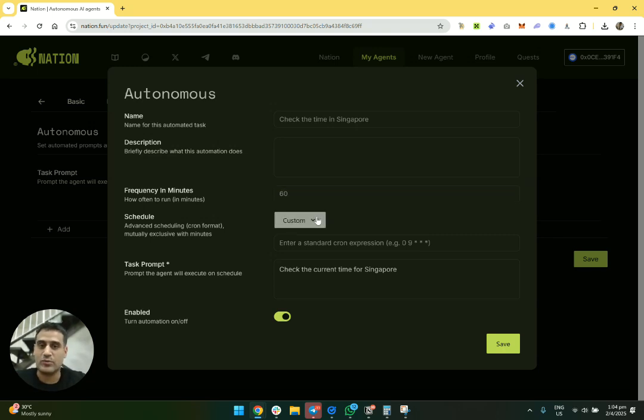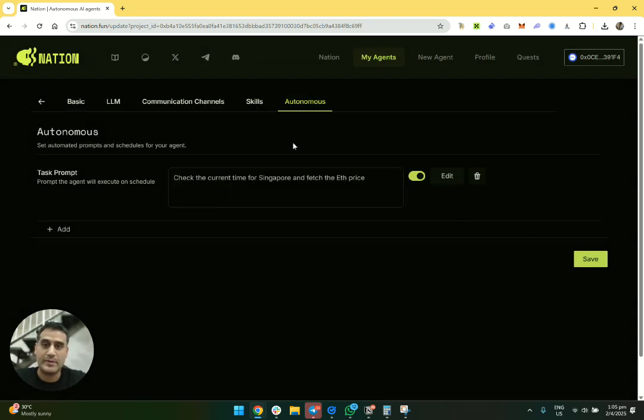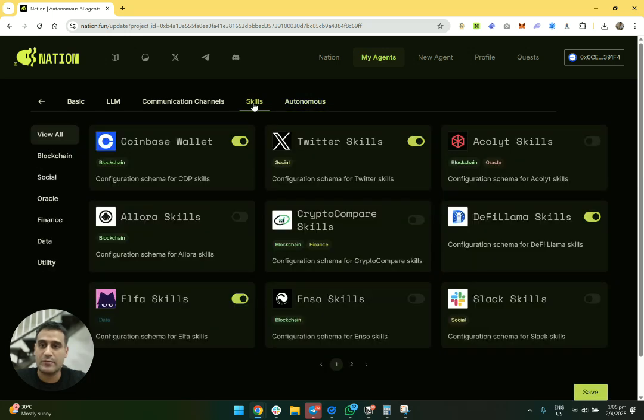You can also do a schedule, which, for example, you can run daily at 9 a.m. or something like that. And here's the prompt. So here, for example, I have activated the skill to check the time for the agent. And so for the skill to work, I have to tell it the current time and then the location. And so I can say, check the current time in Singapore and fetch the ETH price. Okay. And so with this one, I activate my skill, I save it, and it will be executing every 60 minutes.